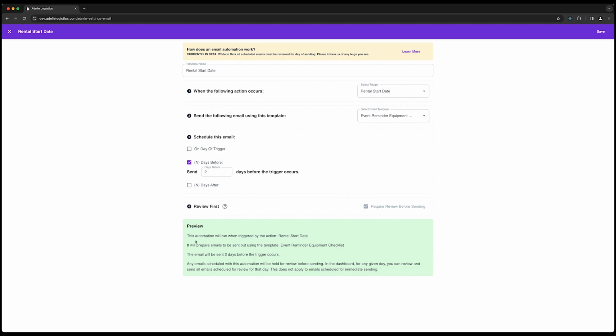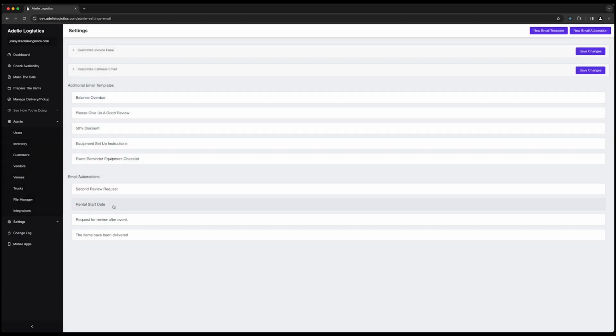Down here we have kind of just a preview. This just has it in more of a colloquial language that describes the automation we're creating. So that all looks good. I'm going to go ahead and save this and close. And here's our automation that we just created.